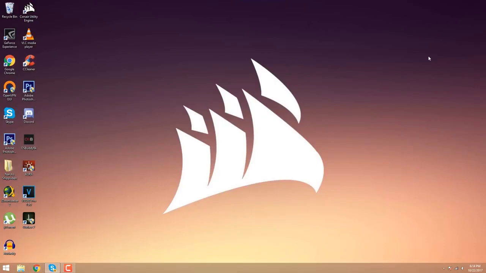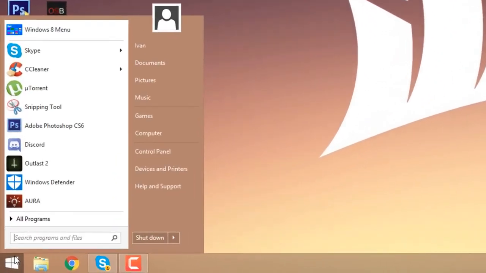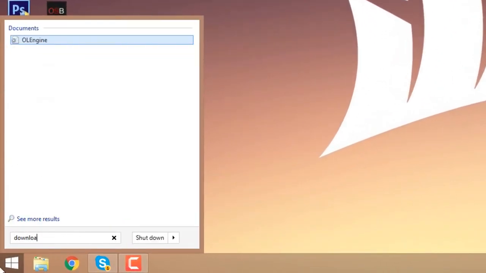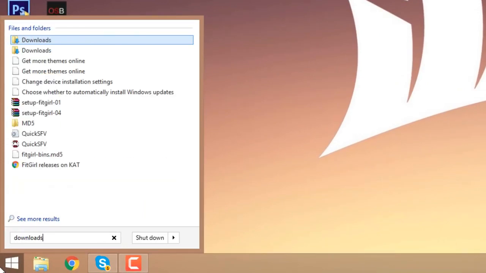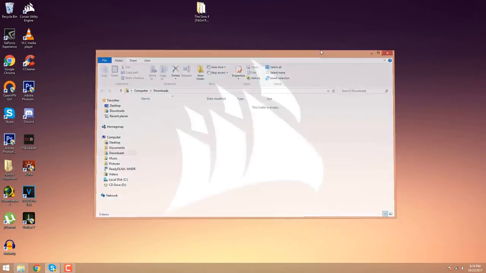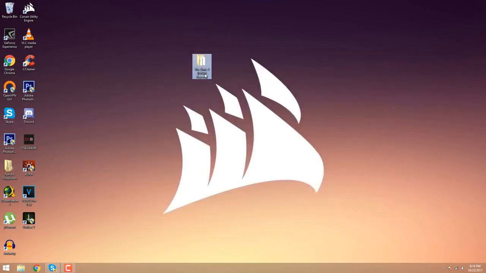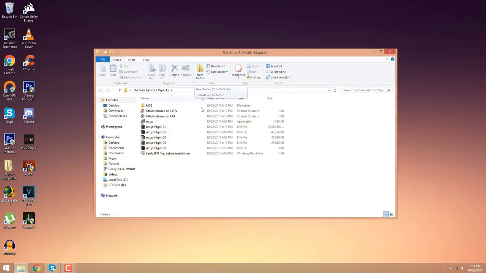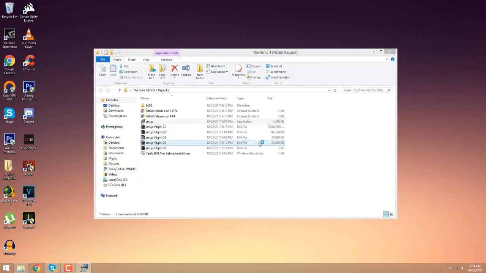Now close out of all these windows, and what you want to do now is hit your start button and enter into your downloads folder. Here's the game, so I'm going to drag it down to my desktop. Now I'm going to double click into the folders of the game and just select the setup. I'm going to enter inside the setup and I'm going to click OK.